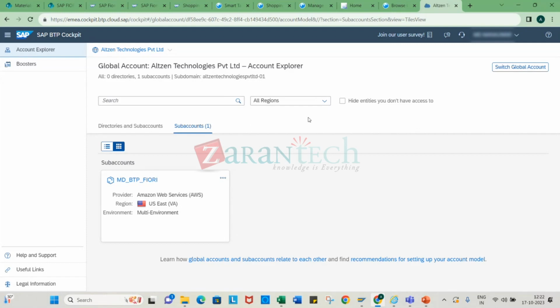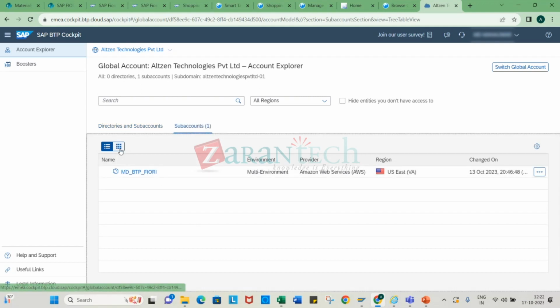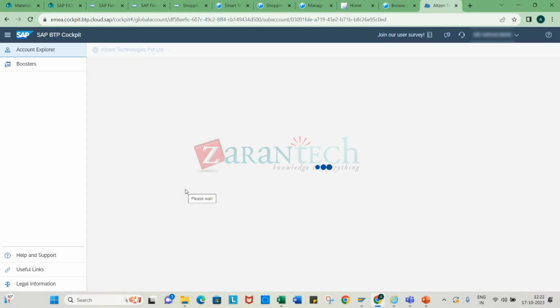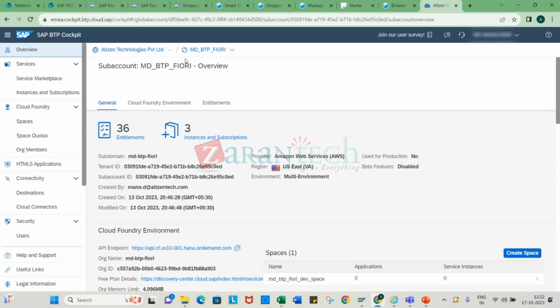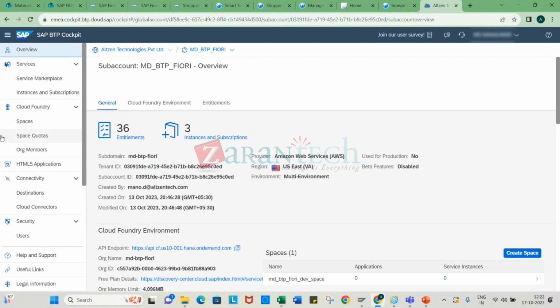Once you come inside, you will see this. You may be directed to here or to here. In this section, you just click here. In this scenario, you will see the cockpit. Maybe you will get complete access. Generally, what you see right now is a cockpit for administration activity.